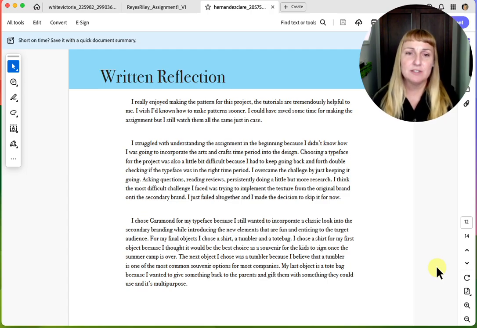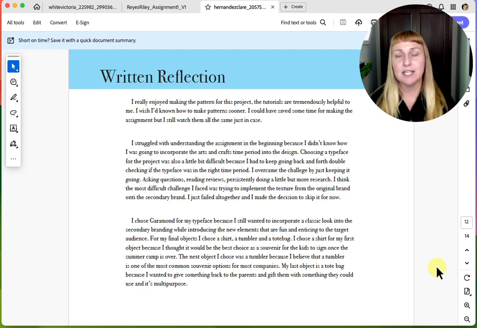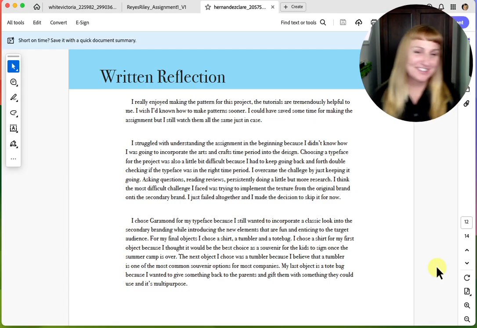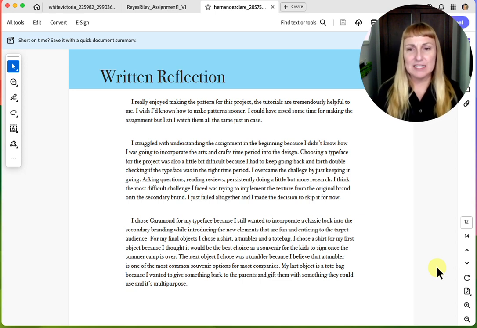I think the most difficult challenge I faced was trying to implement the texture from the original brand onto the secondary brand. I just failed altogether and I made the decision to skip it for now. That's all right. I chose Garamond for my typeface because I still wanted to incorporate a classic look into the secondary branding while introducing the new elements that are fun and enticing to the target audience.